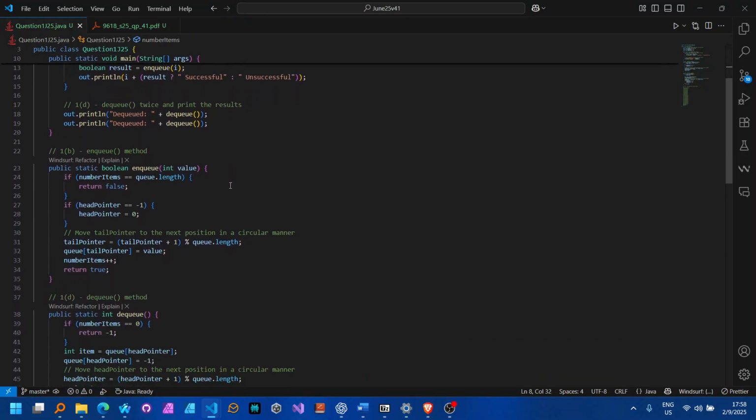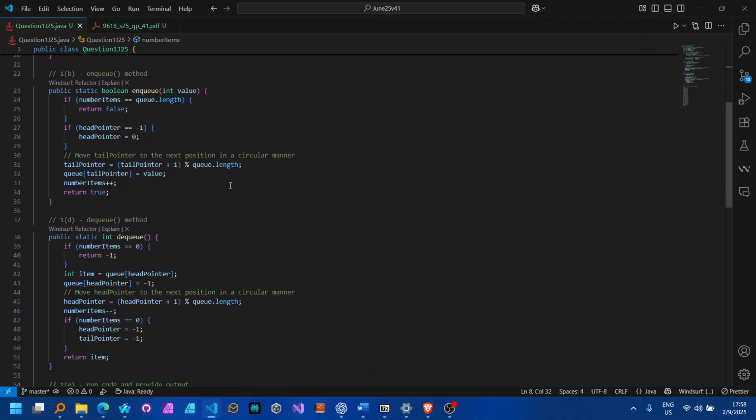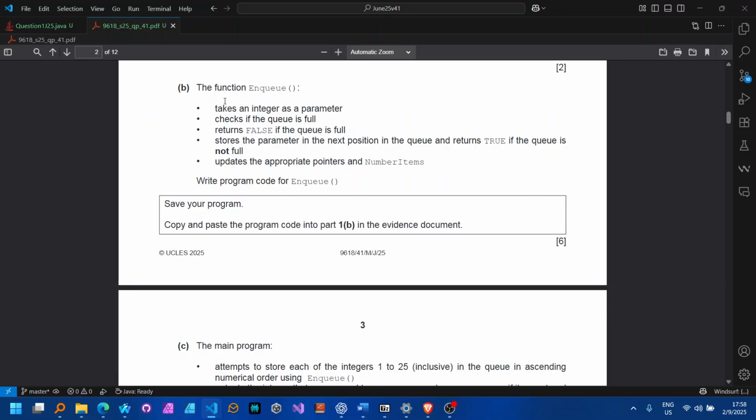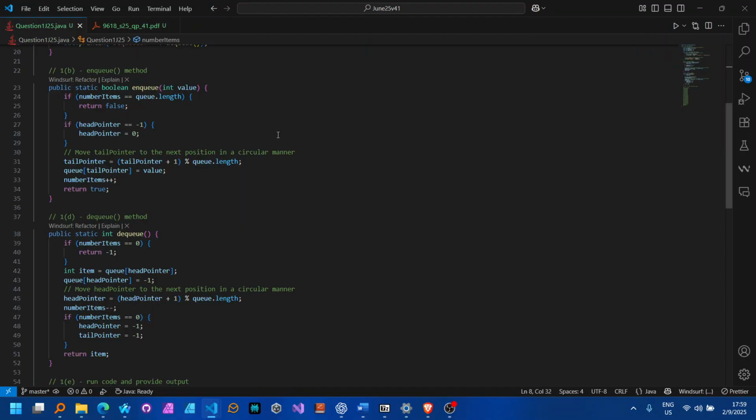Number B, let me scroll all the way down to line 22. That's where I have my implementation for the enqueue method. You see that our method header implies that we are going to return a Boolean value, and we are taking an integer argument or parameter, which we are naming value. The first thing we are going to do is satisfy the condition where it says we should return false if the queue is full. So that's why from lines 24 to lines 26, we have that code block that is essentially going to return false if number of items is equal to the length of the queue.